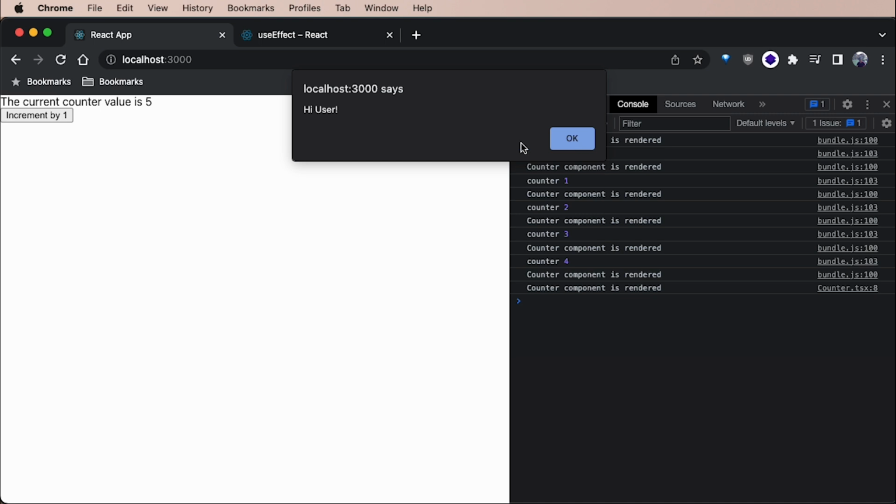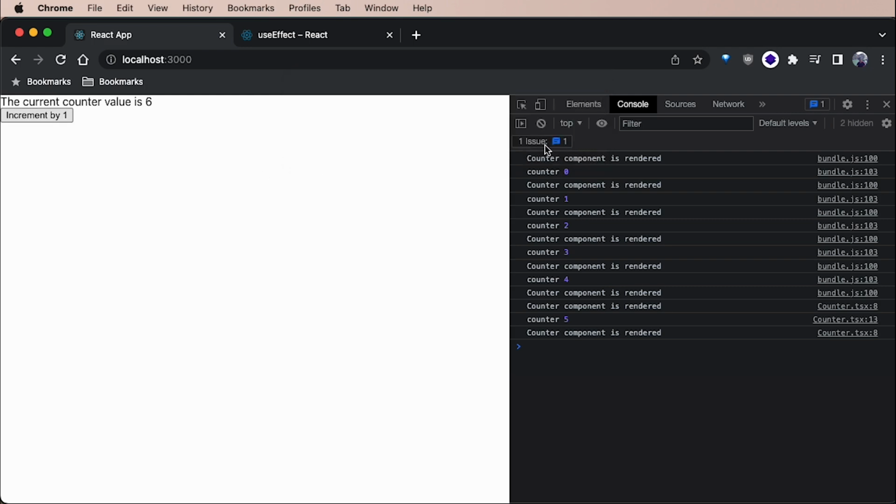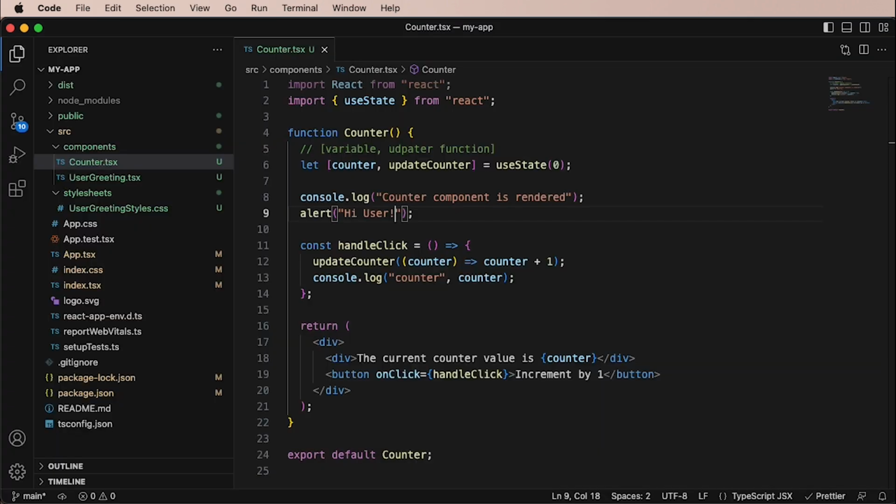What we will see is the alert is triggered because the component was rendered. But if I increment it by 1 again, the alert came up again. This is not the behavior I want. I just want the alert to be shown to the user the first time this custom component is added or shown in the web application. So what can we do? And that's where the useEffect hook comes in.